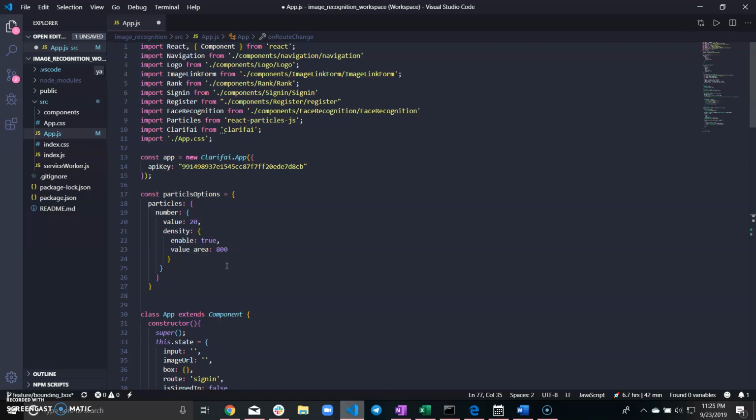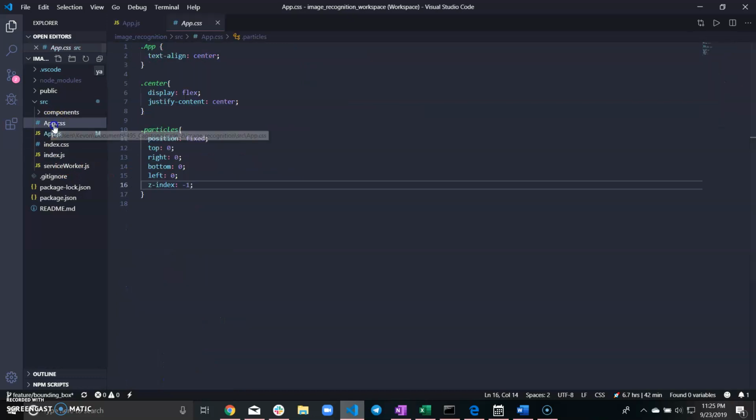Everything else, this is where I initiate my particle options. You can also get this from particle.js. They give you a lot of information on that. Here's where I use my API key that you will need from Clarifai, and where you import all of your different components. The cool thing is that in JavaScript you have to require a lot of your modules, and here you can import them, which is pretty neat.